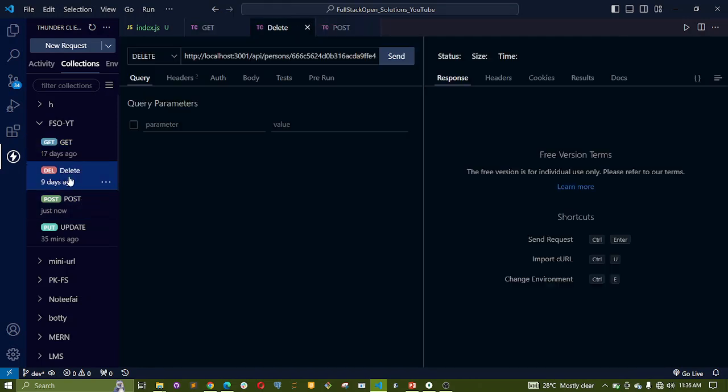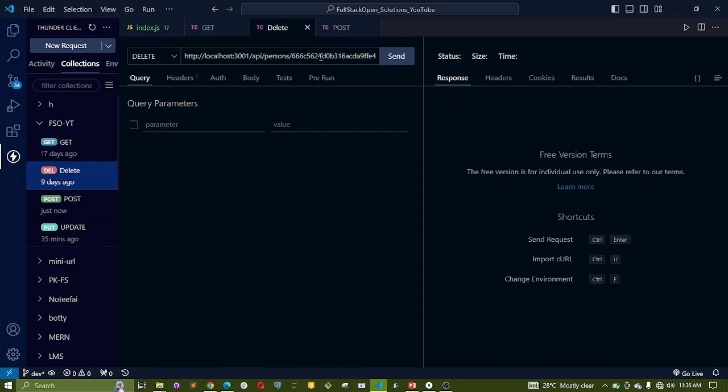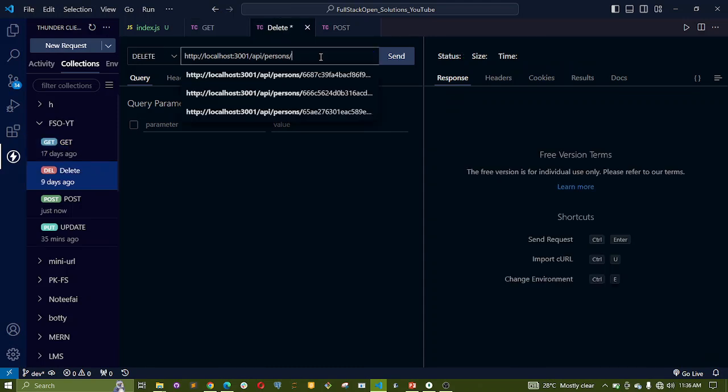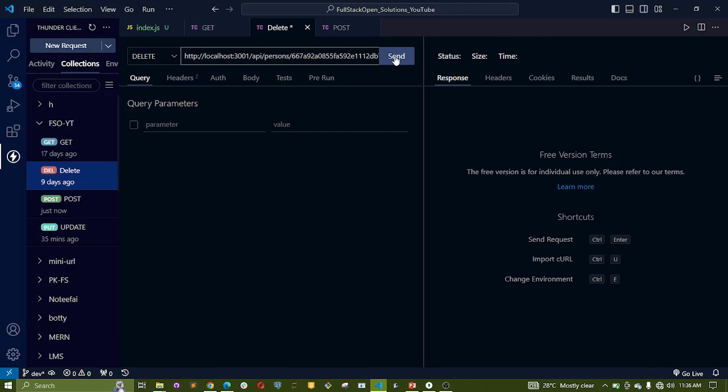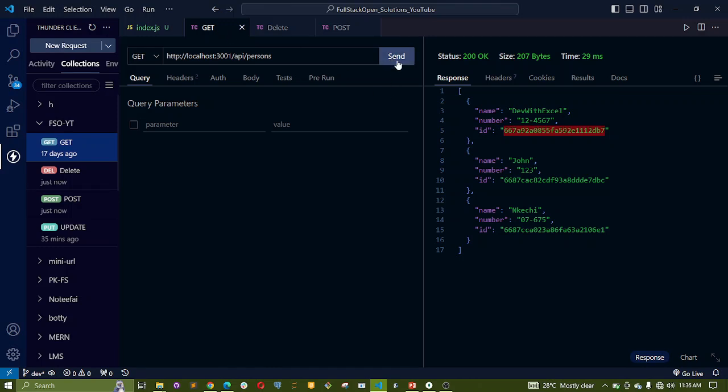Let's see if we can delete something. What should we delete? Let's see if we can delete Dev with Excel using this ID. So let's copy this ID, go to the delete, remove this one, and paste the new ID we just copied. Let's click on send. It says 204 no content. That means the item has been deleted. Now let's go back to the get request and hit send and see if Dev with Excel disappears. Dev with Excel is gone now, right? That means delete is working well.